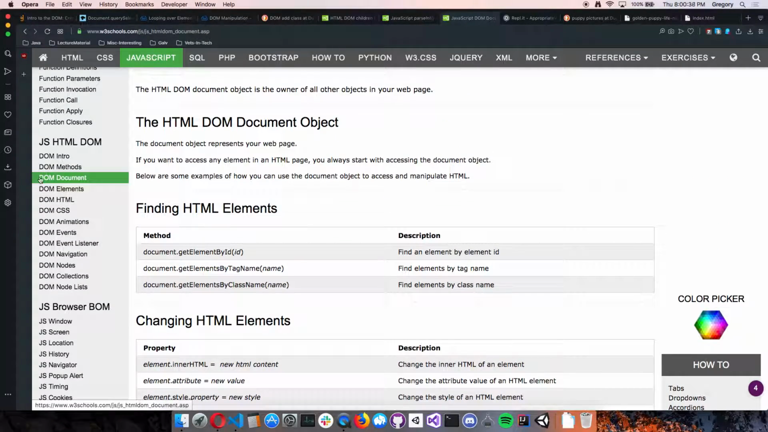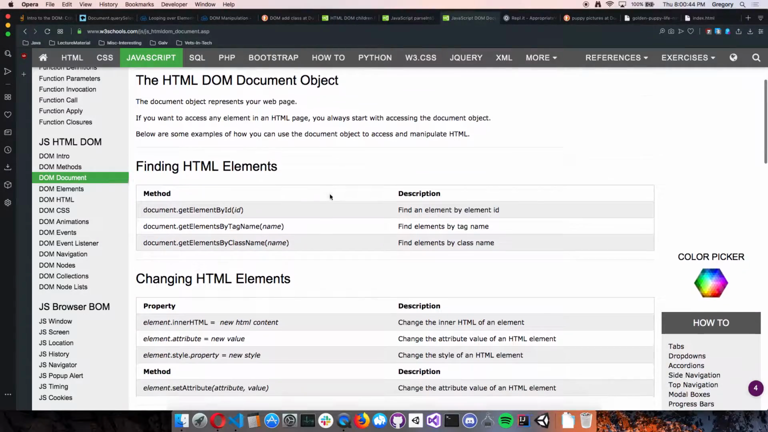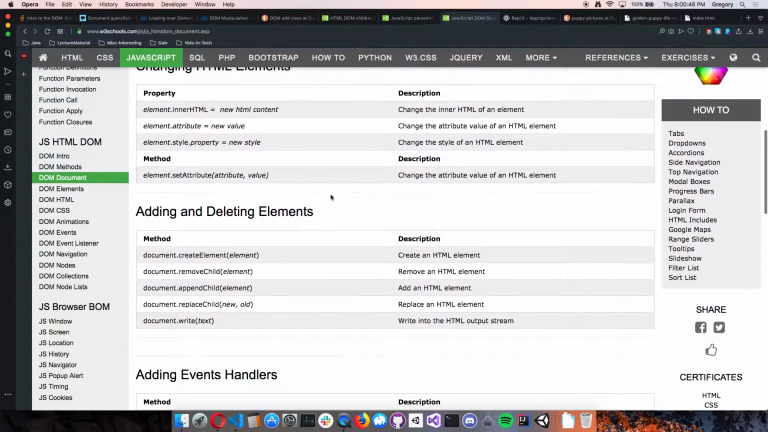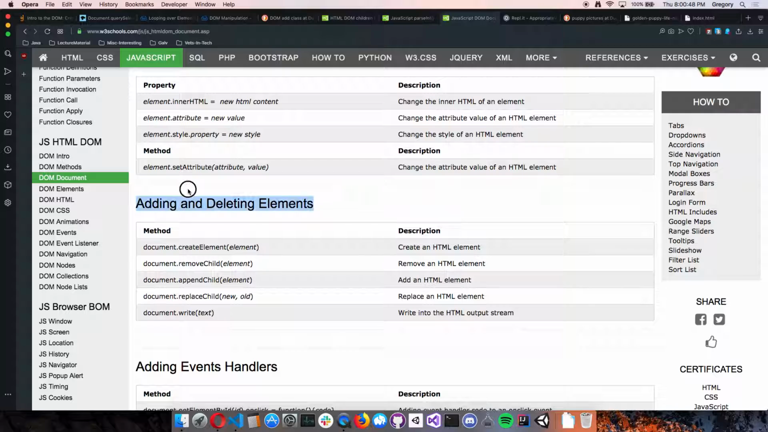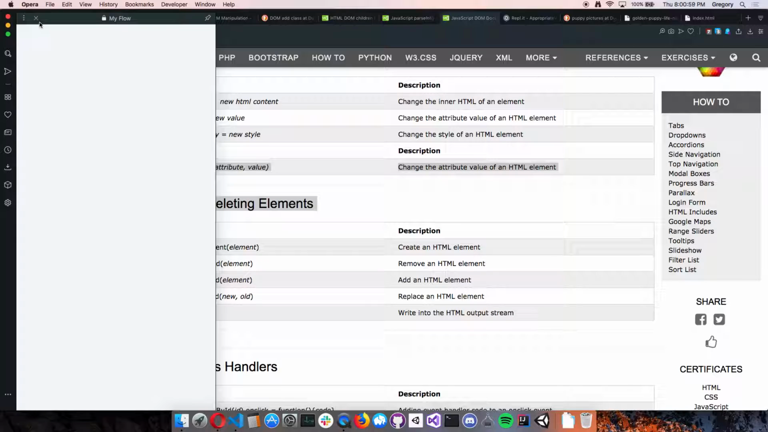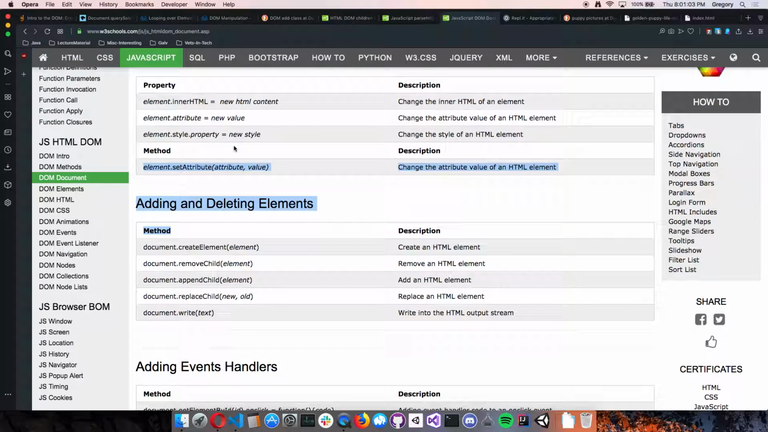Okay, so what I did is I clicked on DOM document over here in W3, and we get the HTML DOM document object. So this is what we've been messing with the whole time. We have adding and deleting elements. These are methods. I don't know why when I click on DOM methods, it shows me like 2 things, and then I come over here and it shows me like 5 different methods. But yeah, there you go.